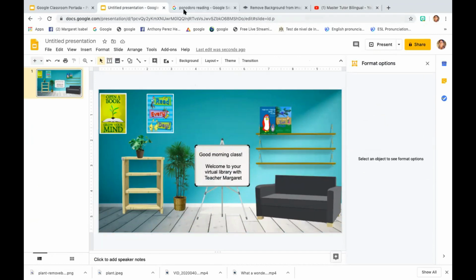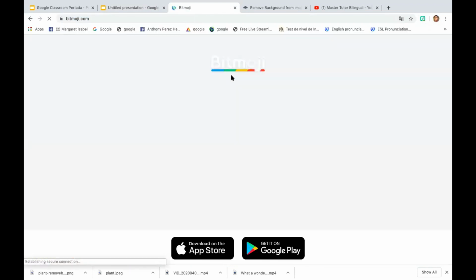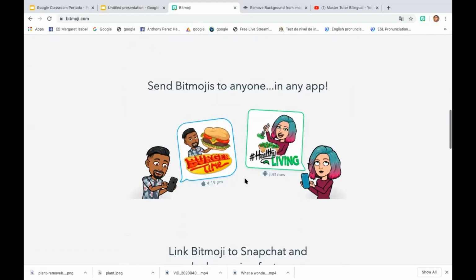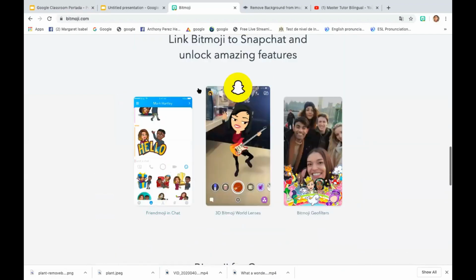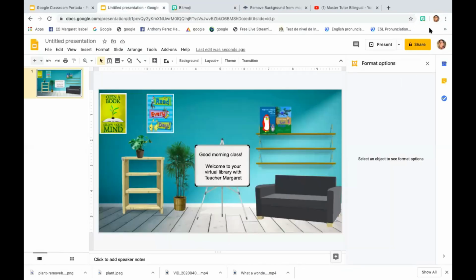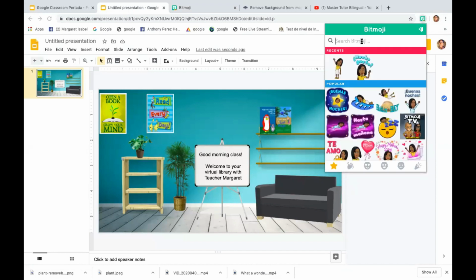So to add a Bitmoji, you need to go to your Google search and you need to click on bitmoji.com. As I have it on my iPad, I just had to log in here. So you need to click on login, and then when you click on login, you need to add it as an add-on button. When you finish adding it, it will look like this, the icon. So I just go back to my slide. I click on my Bitmoji add-on button.